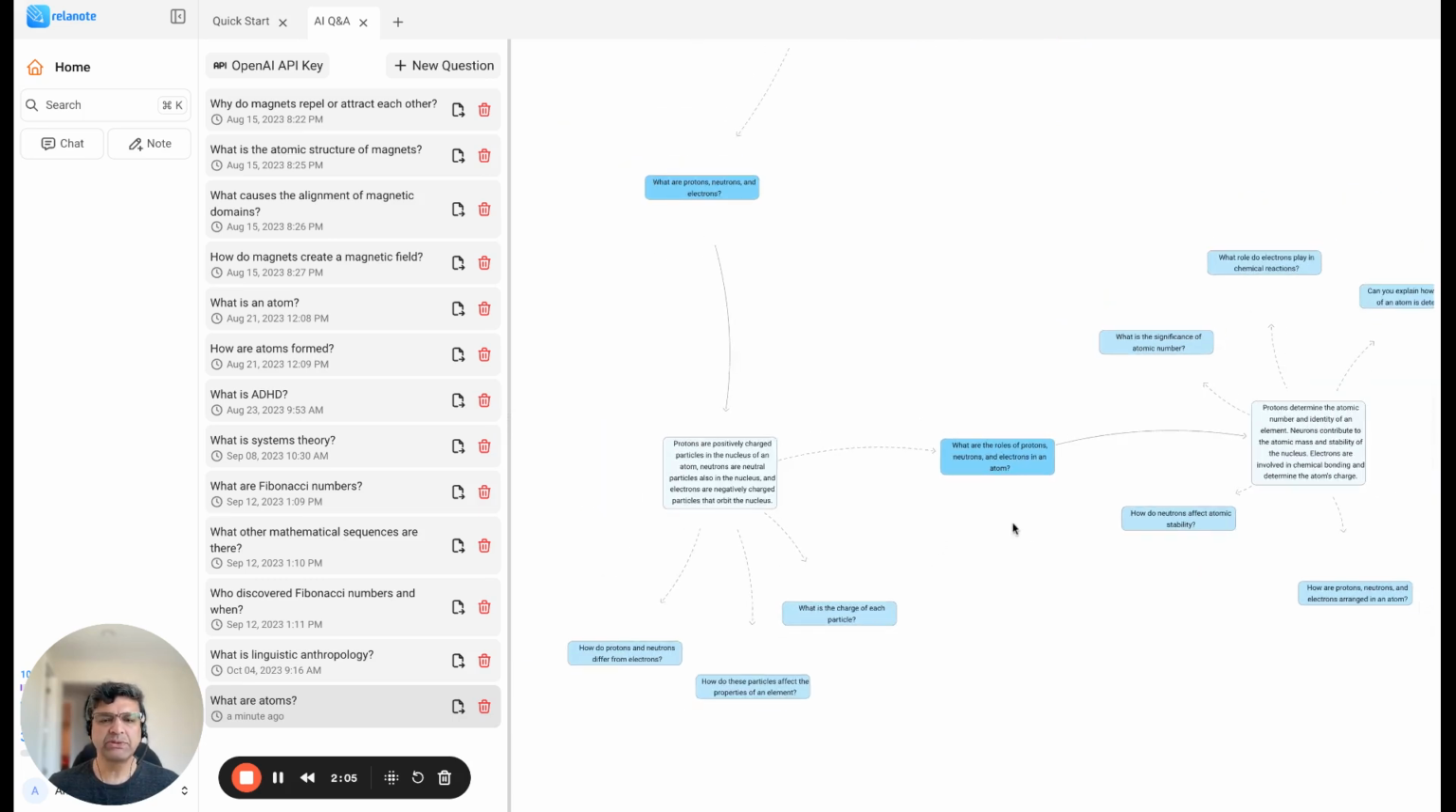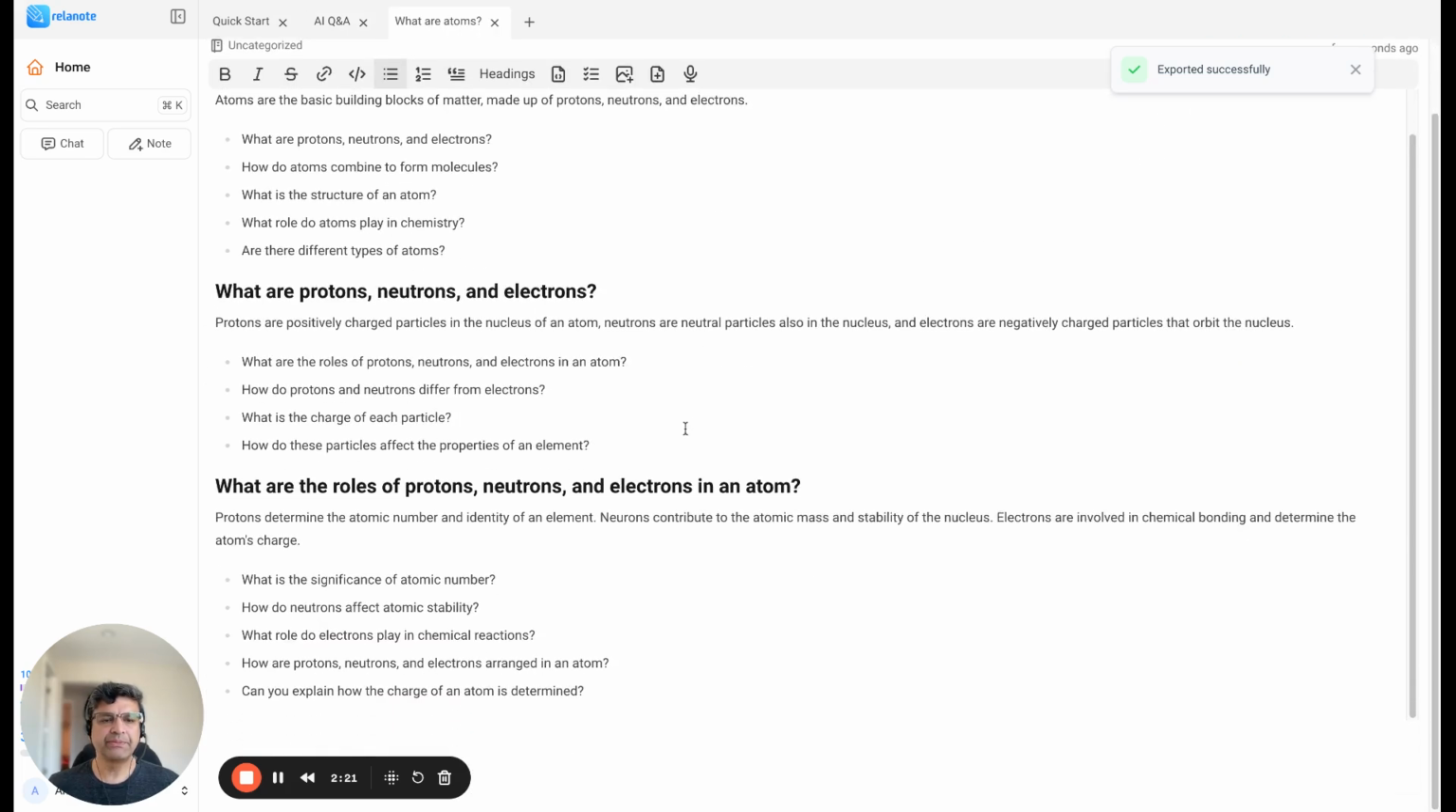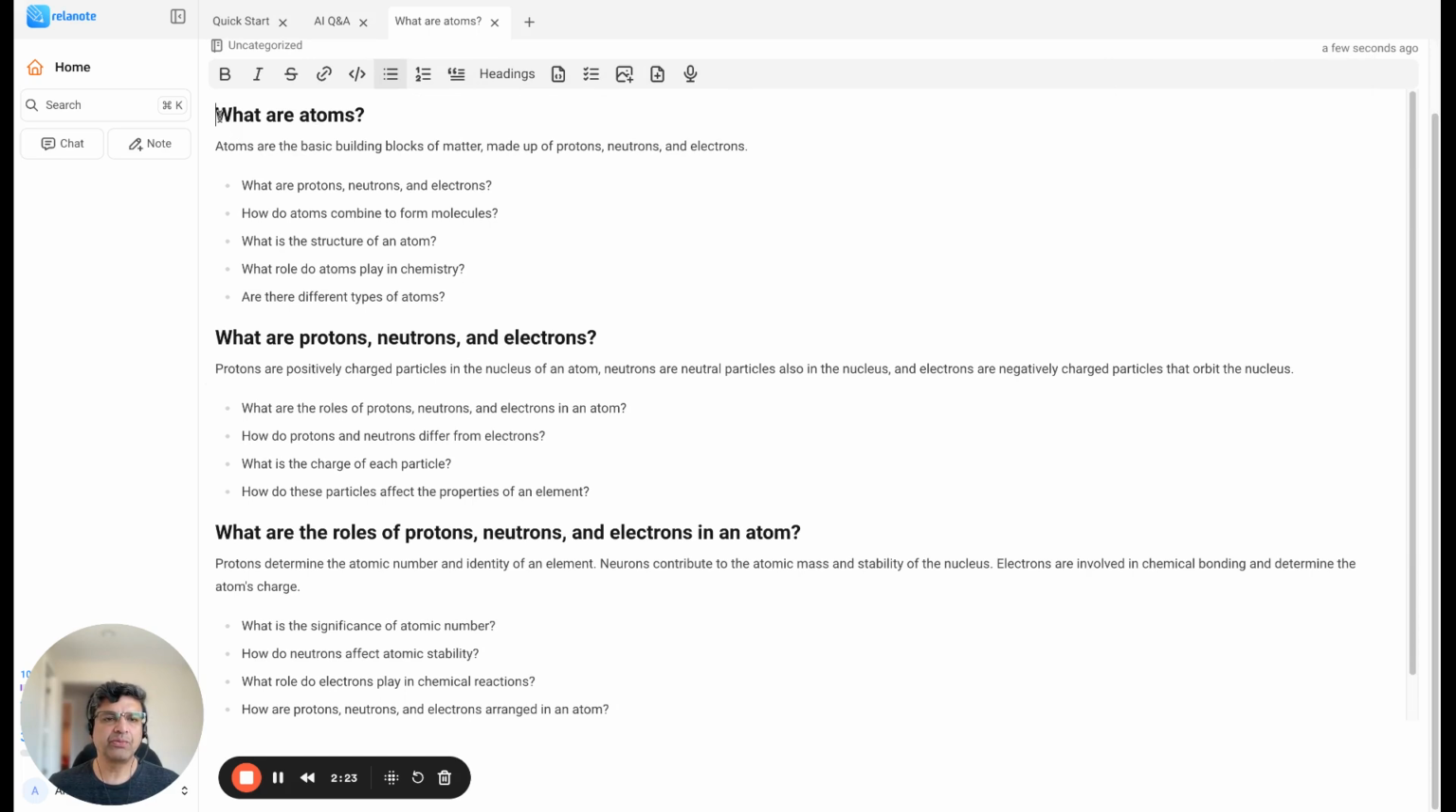And once you're done researching any topic and getting enough information, what you can do is click on this export icon and just export all of this to a note. So here, this was the first question we asked, what are atoms? Came back, this was the answer, right? Just going to bold it so you can see it. And then these are the related questions that we asked. So what are protons, neutrons, and electrons?